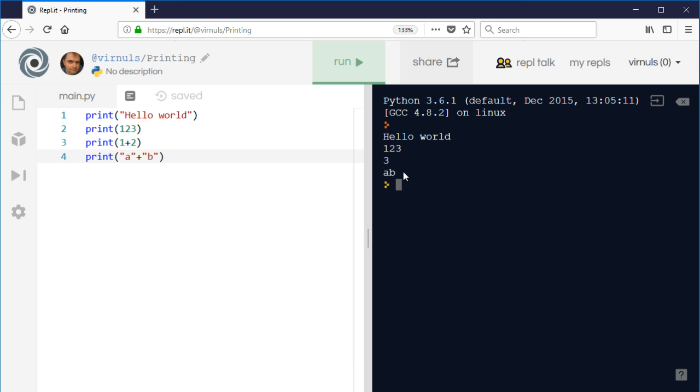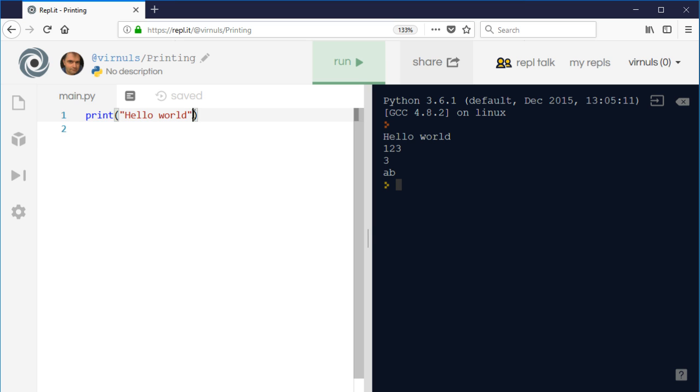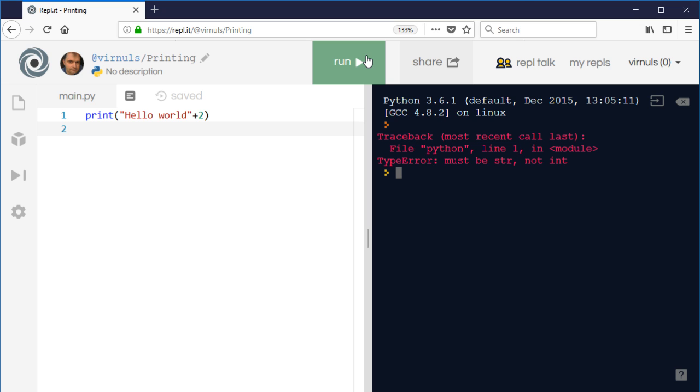So if you've never done any programming before, it's probably worth also pointing out that the computer does things in the order that you tell it. So it says hello world first, and then 1, 2, 3, and then 1 plus 2, and then A plus B. So what about if I do this? What about if I take some text and I add a number? Can I add together things that are different? Well, let's have a look. No, it doesn't like that. So some of the error messages that you get aren't entirely helpful, particularly if you're a beginner.